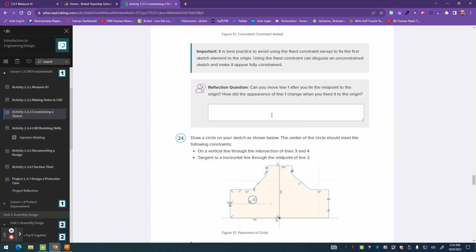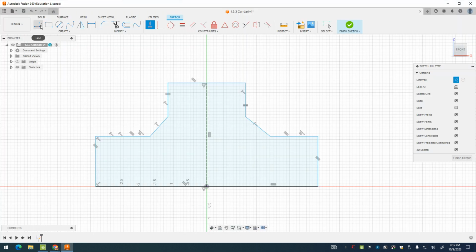All right, so we have all this, and now it says draw a circle on a sketch as shown below. The center of the circle should meet the following constraints. On a vertical line through the intersection of 3 and 4, so right here, they're going to be vertically aligned, and tangent to a horizontal line through the midpoint of 2. Whew. Okay, so let's talk about what that means. We're going to do a construction line. We still have construction. We're going to go down to the midpoint, and we're going to go over, and it doesn't say anything about how far we have to go.